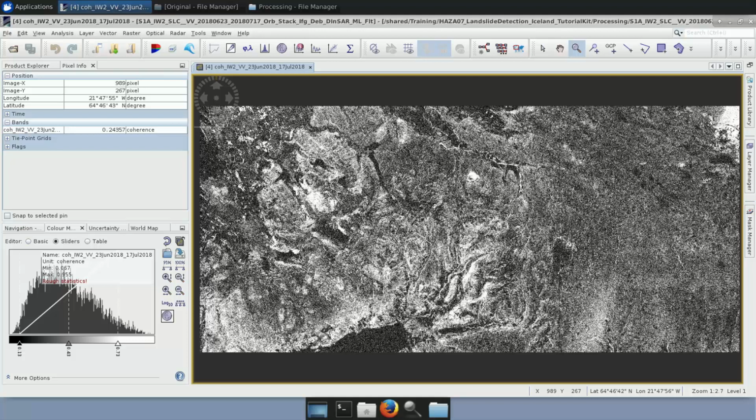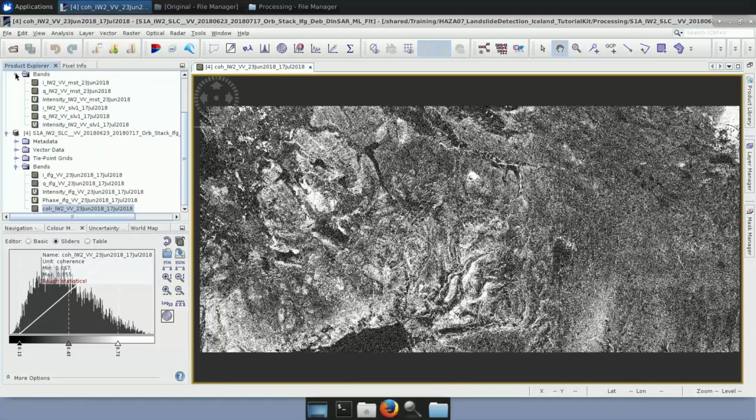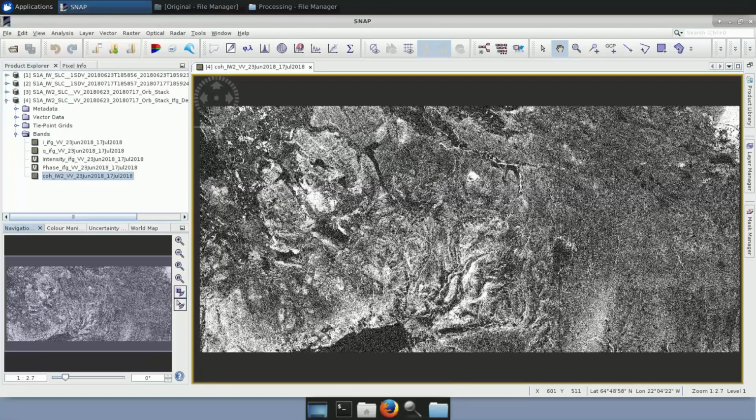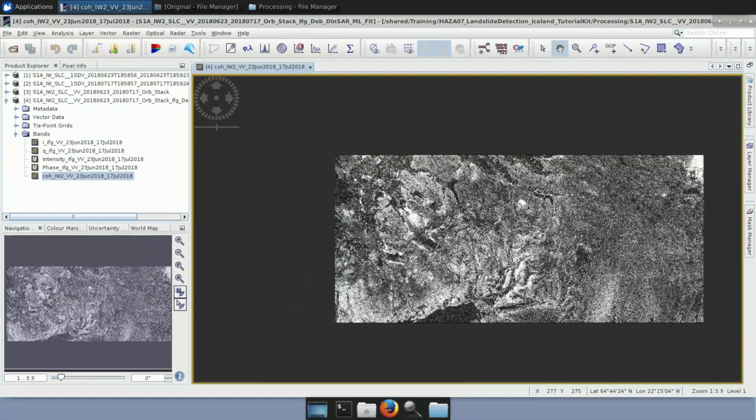Now the image is multi-looked, which means it became square pixels. So what we need to do is go again and zoom in on the area of the landslide. What do we expect to see in that area? Since the changes from the first to the second image are quite significant, we expect to see some loss of coherence because the pixels wouldn't be able to co-register properly. So let me go back to the Product Explorer window and let me move to the area over the landslide.